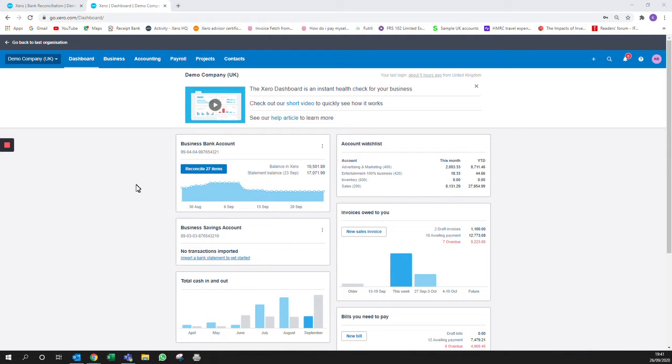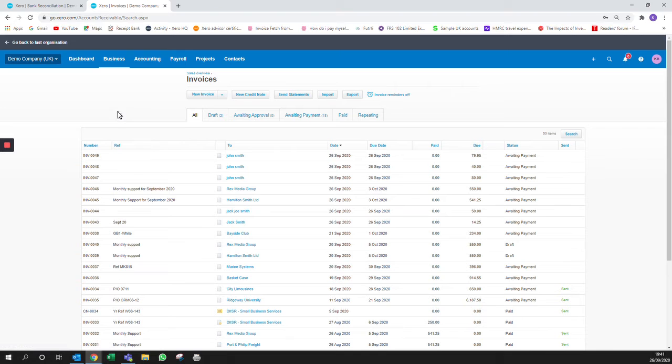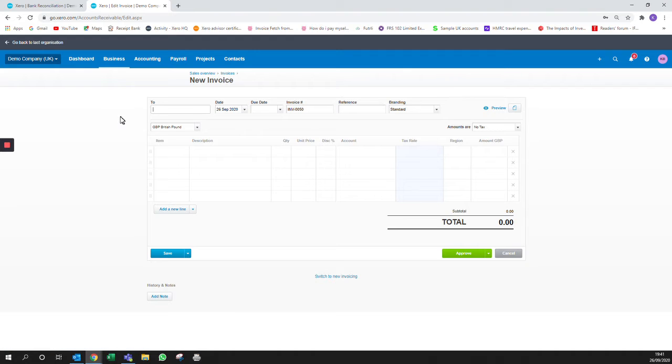I'm going to talk you through creating a sales invoice on Xero. So if you go to the Business tab and then select Invoices off the drop-down menu, this will take you through to your sales overview page. You can then select New Invoice. Xero will take you through to the template that you need to complete in order to create your invoice. So you want to start by typing in your customer name in the To field.